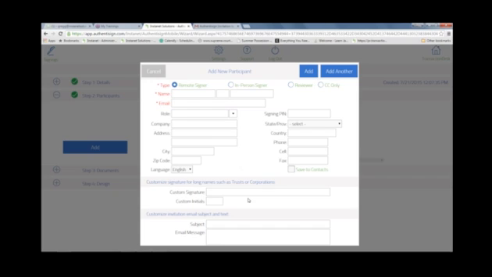So those are the different participants that can be added, the different types that can be added, and the customized signatures that you can create for them. You just create the stamp. They actually create the signature.